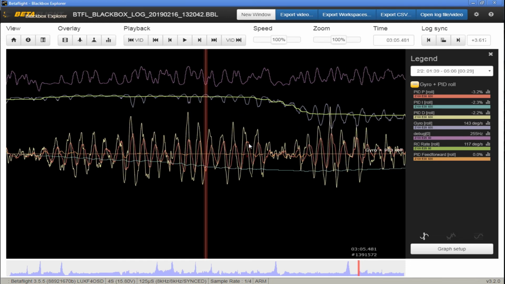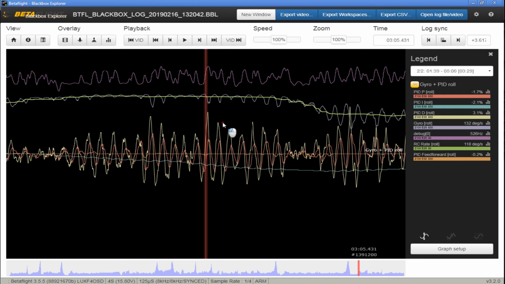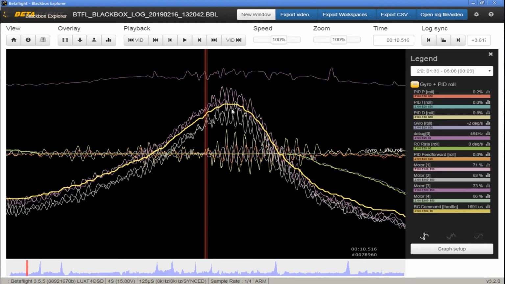So you can kind of see that through here with this D-term really spiking up, and then it kind of goes the other direction, and so on and so forth. So this is what I'm talking about with the D being a little high. And it's hard because it's not in context. I really need a video to make sure of this, because this could be wrong.